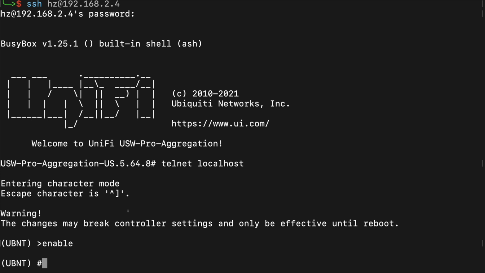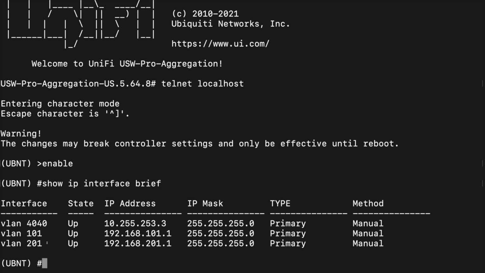Now let me first run a command, show IP interface brief. So now you can see the 3 VLANs we just saw in the UniFi controller. And one thing the system doesn't show in the user interface, but it's very crucial if you use a third-party router like me. If you use pfSense, this IP address for VLAN 4040 is very important. You have to go to the system to find it out by yourself.